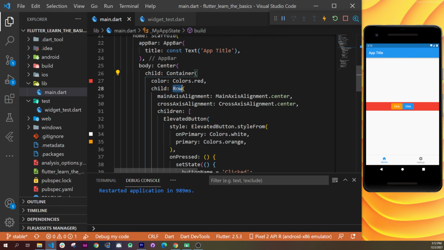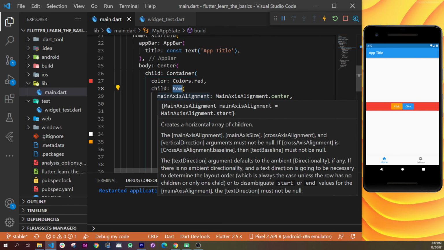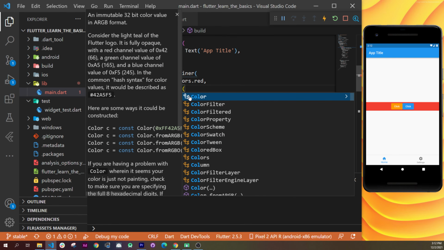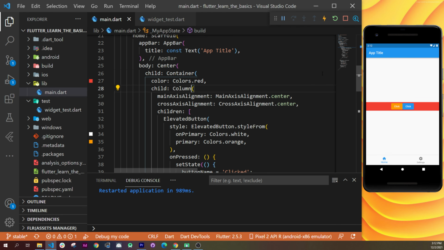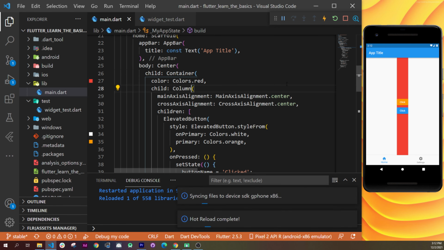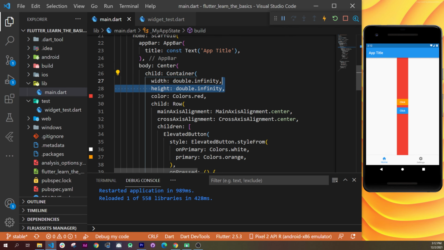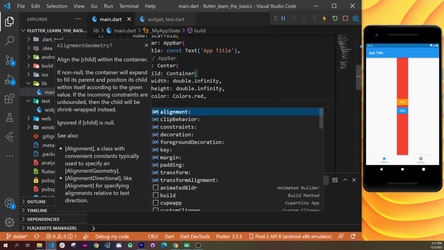This is because we use the row inside. If we change this for the column, okay, this means Flutter will put the red thing in the vertical this time. Exactly. Okay, so I will put back the row like it was. I will put back also the width and the height, and now you have learned about the container widget.